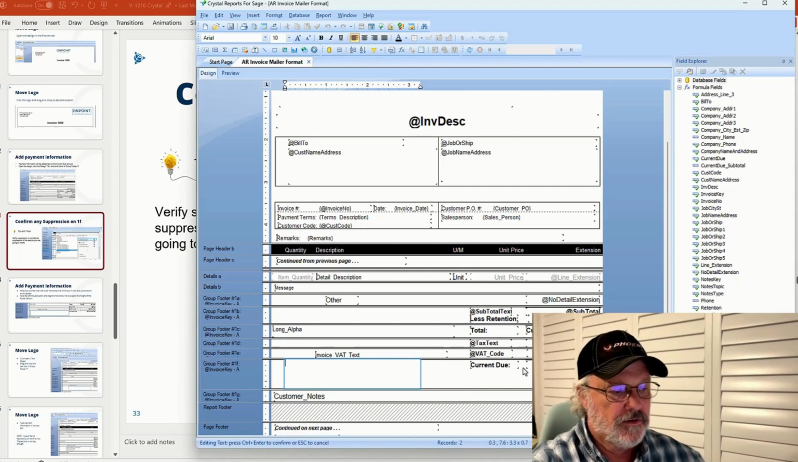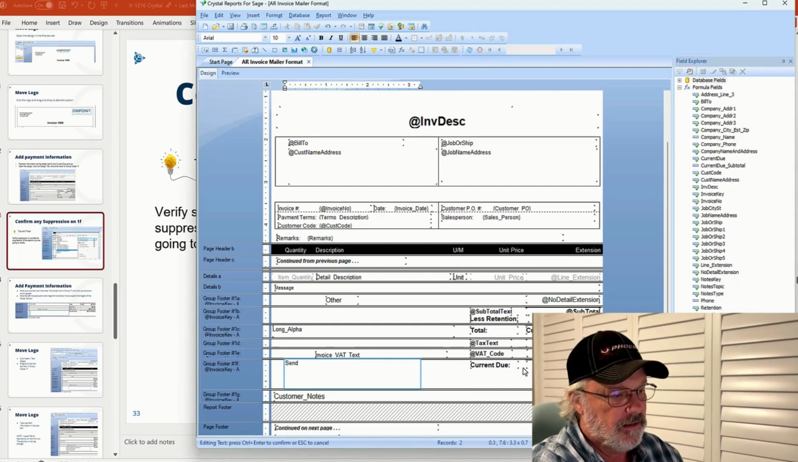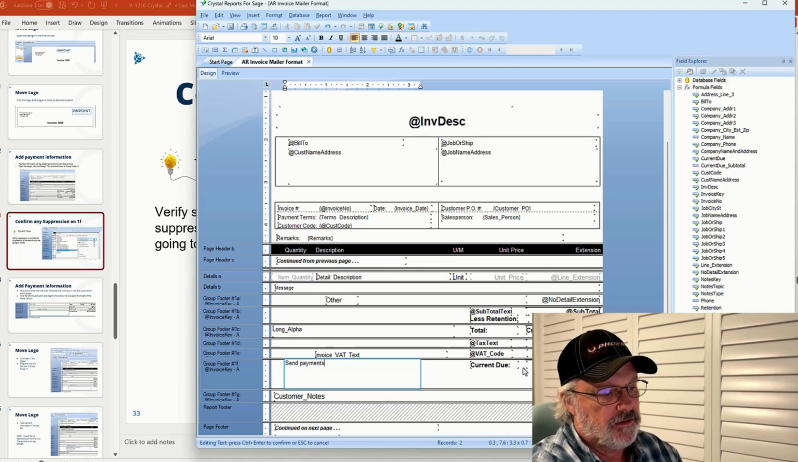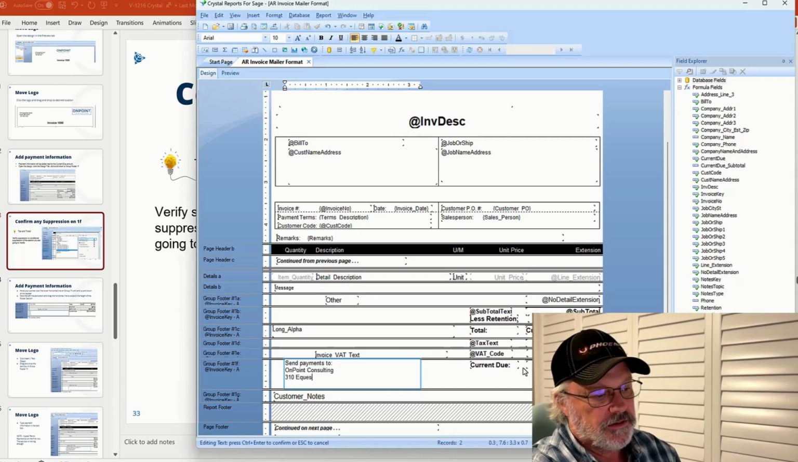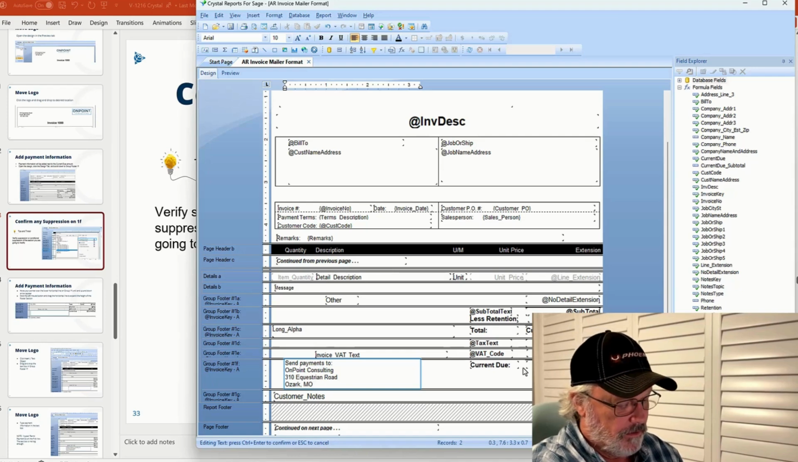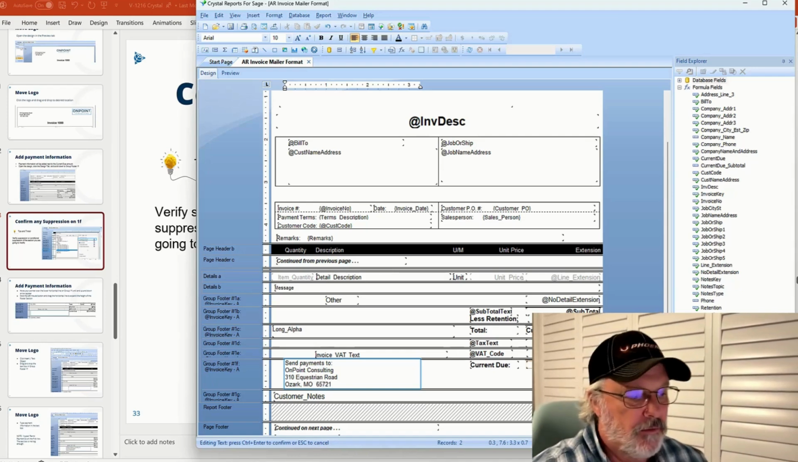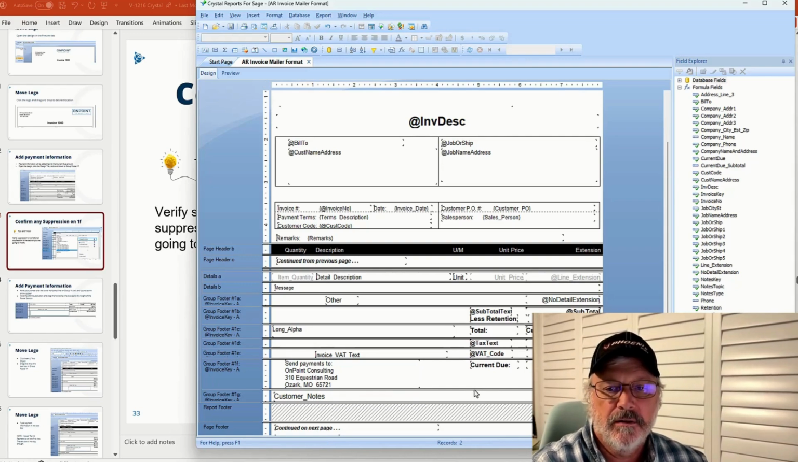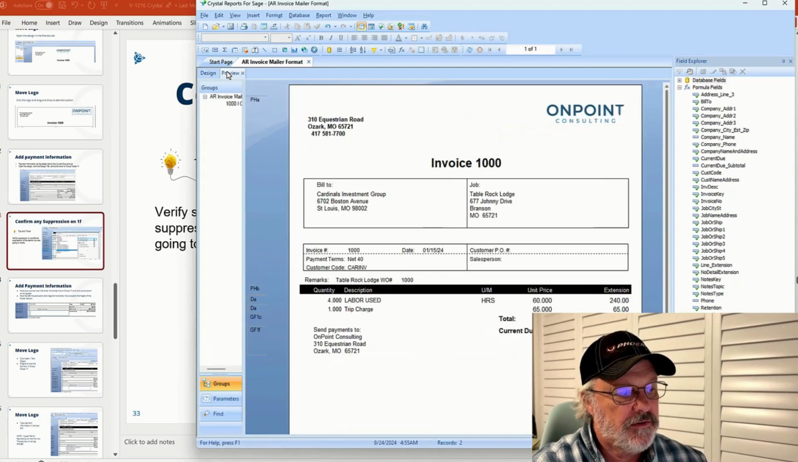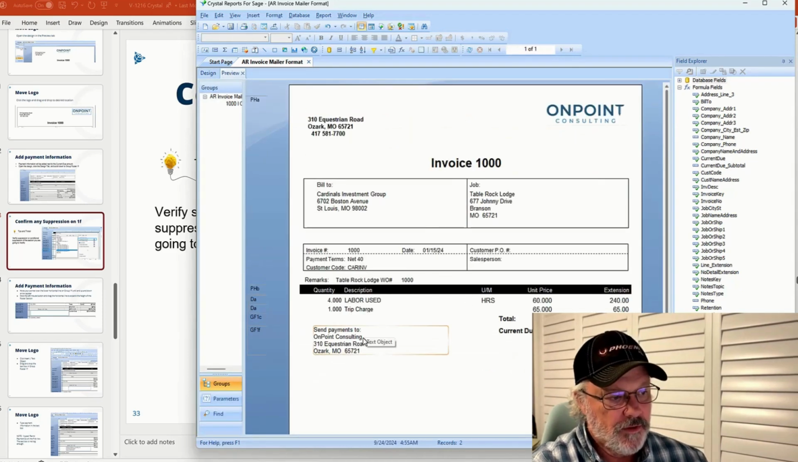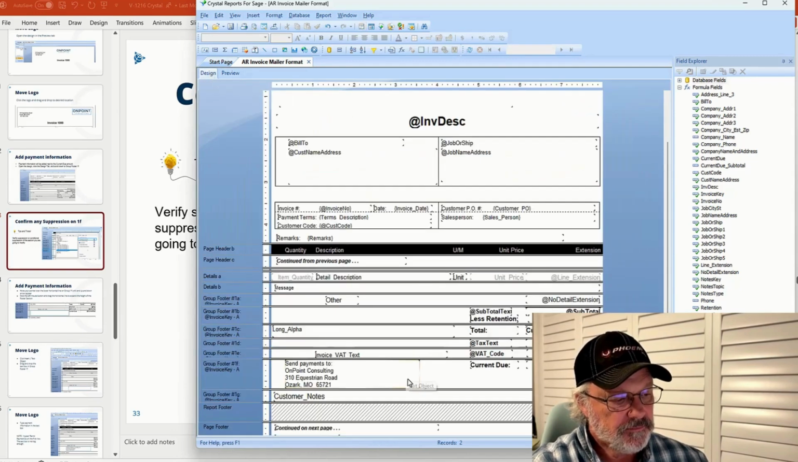All right, to the left of current due. I'm going to say, send payments to, carriage return, OnPoint Consulting, 310 Equestrian Road, Ozark, Mo 65721. And there we go. I've added my text box. Okay. Now I'm going to go back over to the preview. And there he is. One thing that I had done in the class is this box wasn't big enough when I created it.